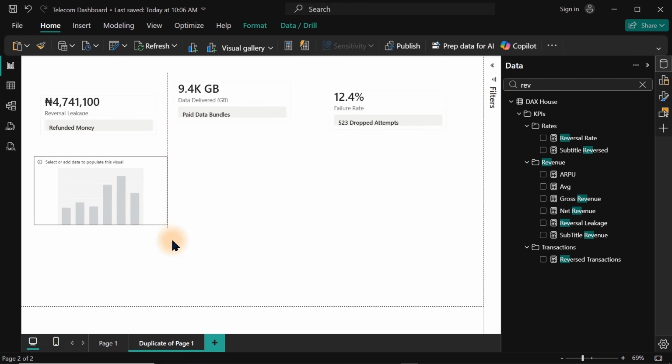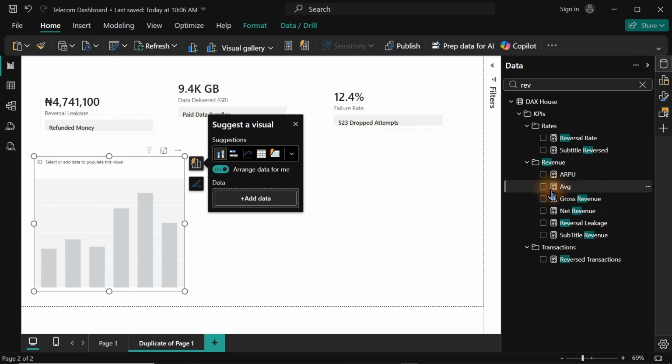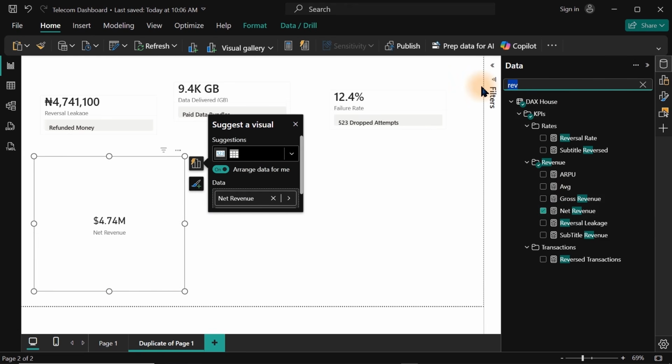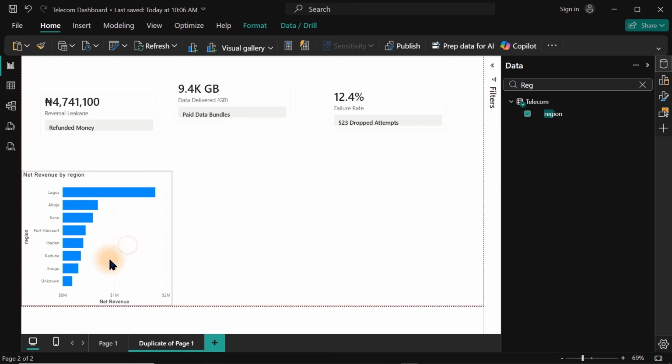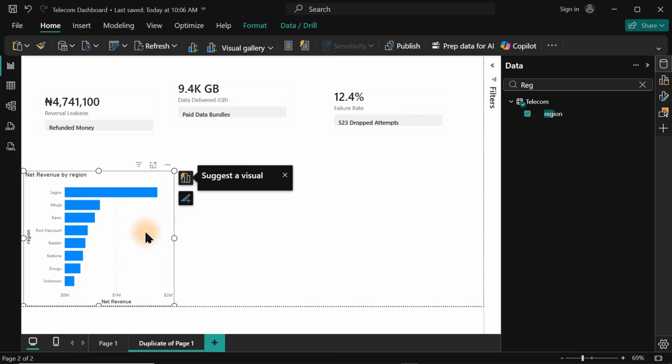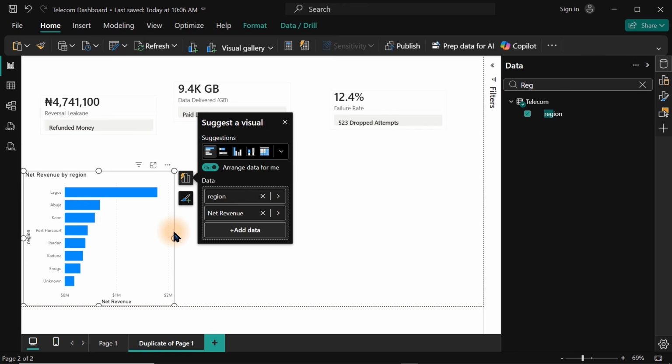So the first visual we have to add here should be another net revenue. We are going to show this one by region. Can you see how swift it is now? By region. So I don't want to use map. You can use map if that is what you want. So showing this by region looks much better.